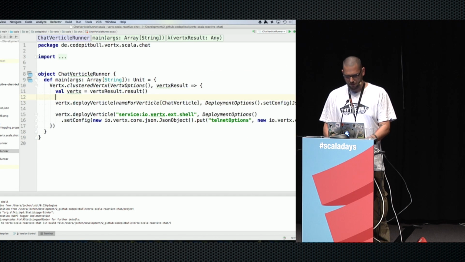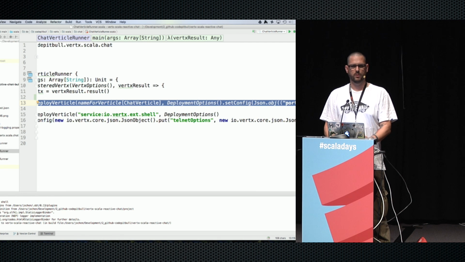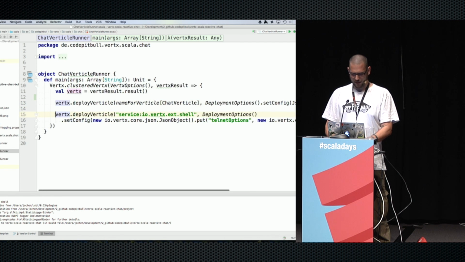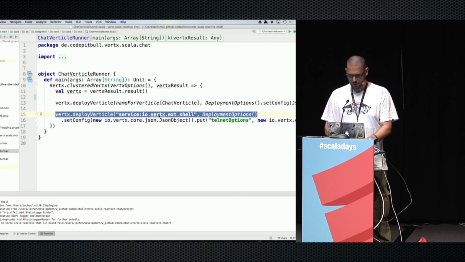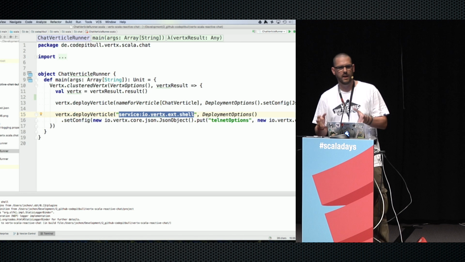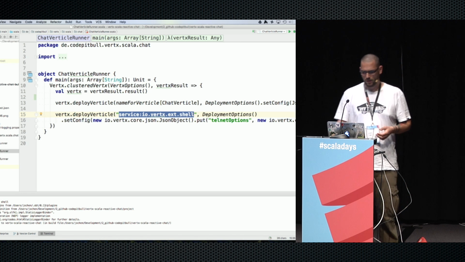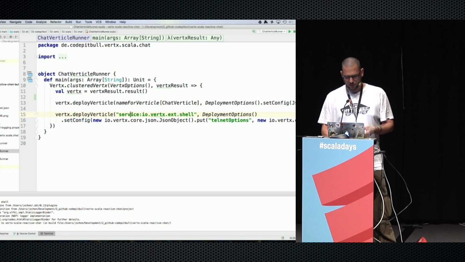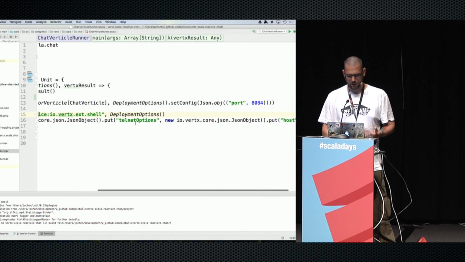As you've seen before, I just had the chat vertical deployed in here. But now I added another one. This is basically a way of deploying a service in Vert.x. So all I do is, in my build.sbt, I add a dependency to the shell servers. And then I tell the system, please deploy the service that is registered under this name, which is available on the class path.